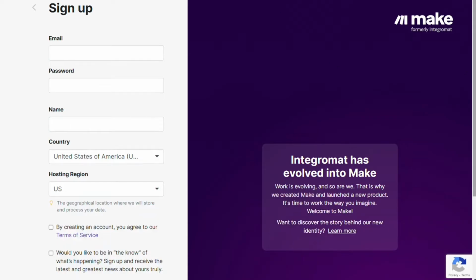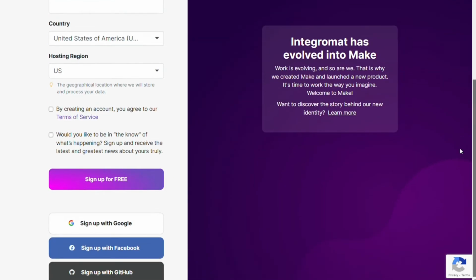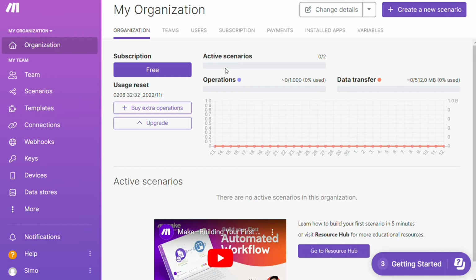After clicking the link in the description, now you need to sign up to Make. It's as easy as just filling in these forms, or you can also sign up using your Google account, your Facebook account, your GitHub account. And after that, this is your dashboard. Now you want to click this create new scenario button right here on the top right.